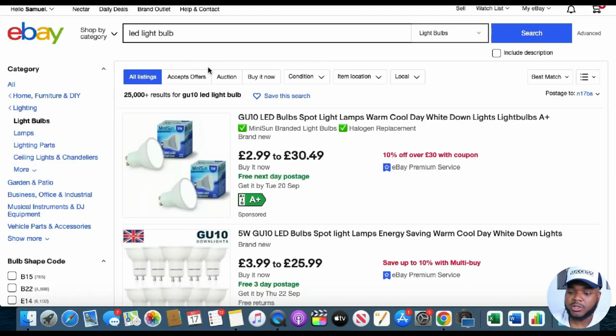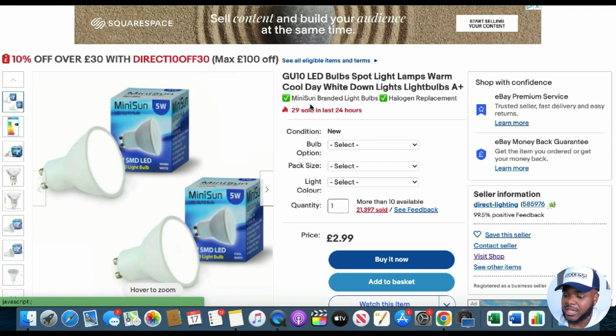So to give you an example of an eBay seller that's doing this really well, I've just jumped onto eBay and I've typed in LED light bulb, and I'm going to click on the first one in the search results. And straight away, we can see that this eBay seller was able to sell 29 units in the last 24 hours. And in total, they've been able to sell 21,000 units. And of course, this is something that we should expect, because they're selling a product that people need. People are always going to need light bulbs, and they're at the top of the eBay search results, which means that they're going to be able to make thousands of dollars or thousands of pounds from this one listing every single day.